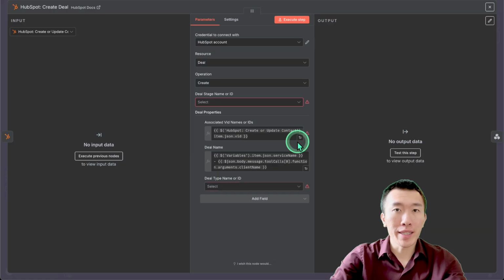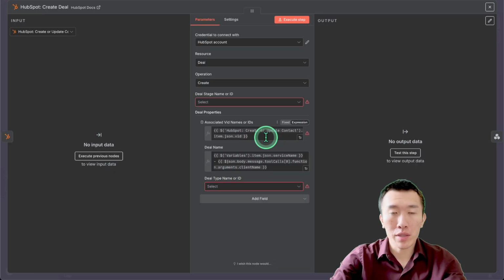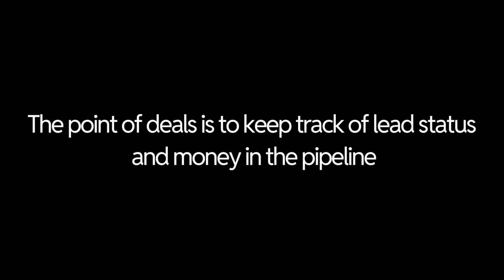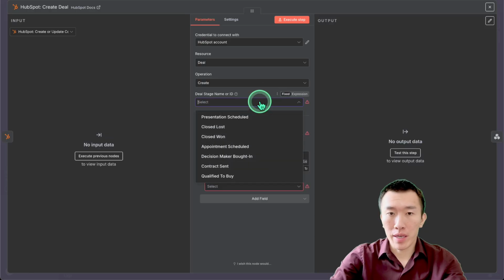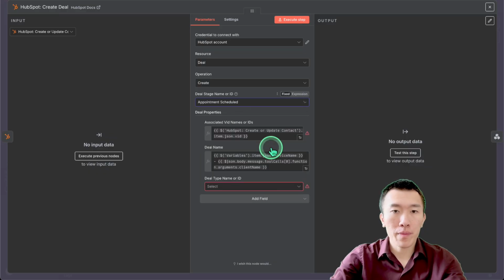Next, we're going to create a deal. Now, what is a deal in HubSpot? Well, usually a deal just means how much that lead probably costs. So basically the point here is we're trying to estimate and keep track of how much money is coming into our pipeline. For example, some different options of deals are presentation scheduled, closed won, appointment scheduled, and so on and so forth. The one that we'll use is called appointment scheduled.